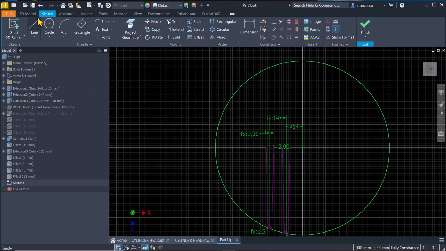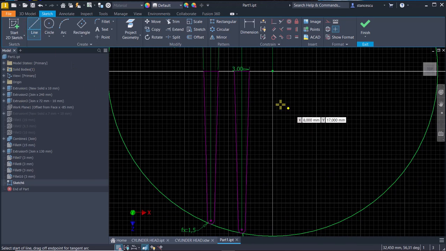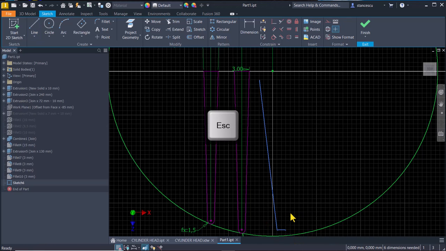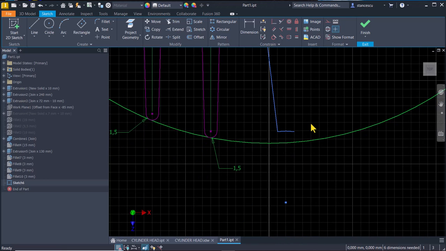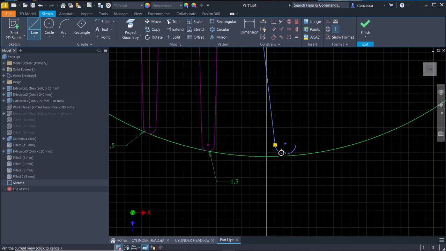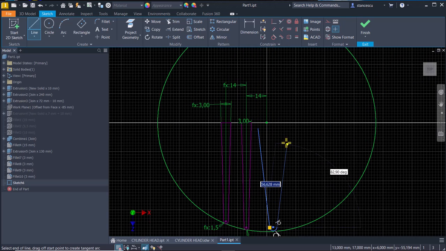The last contour starts from here, goes down, keep pressed the left button. I didn't make it very good. Control Z for the last line, keep pressed here and continue with an arc. You see, you can interrupt at moments. Go to the level of the left and go here, as you can see.